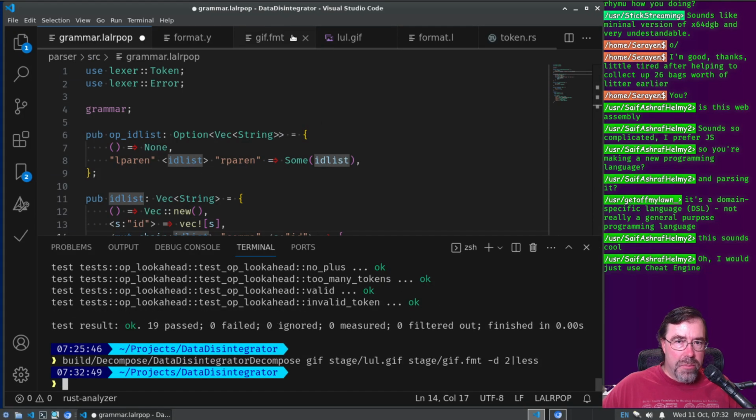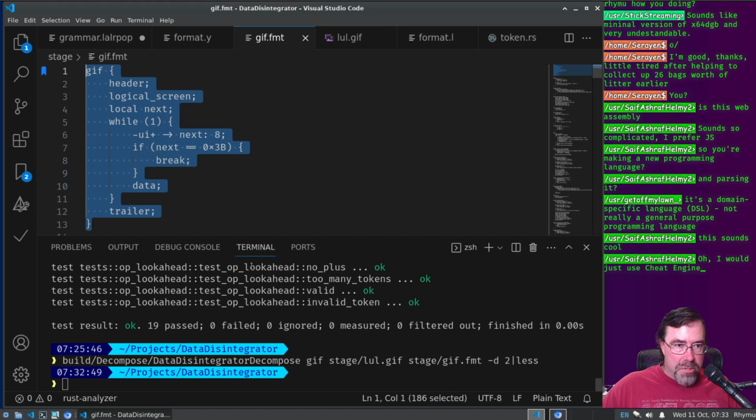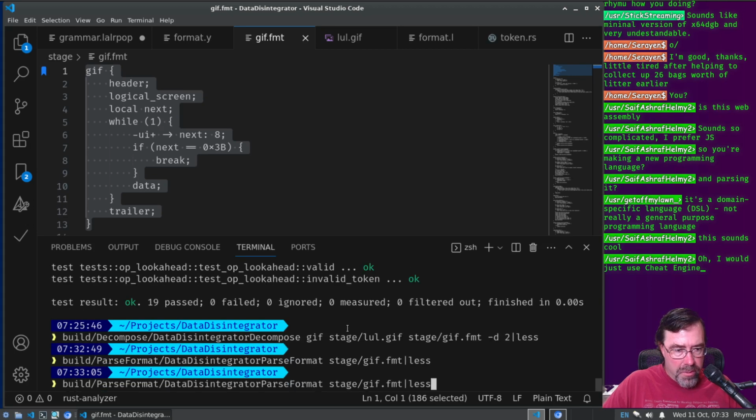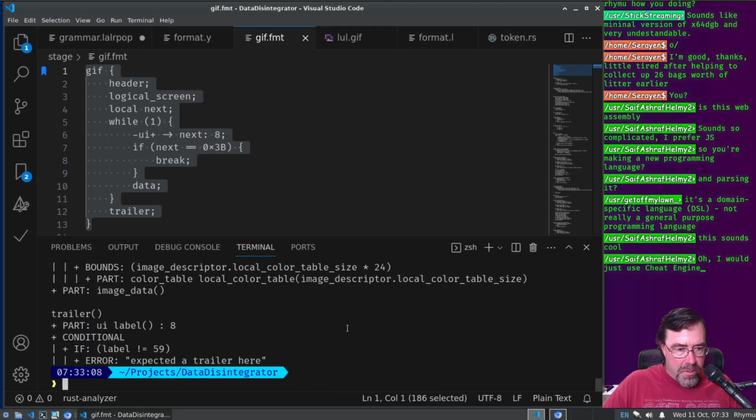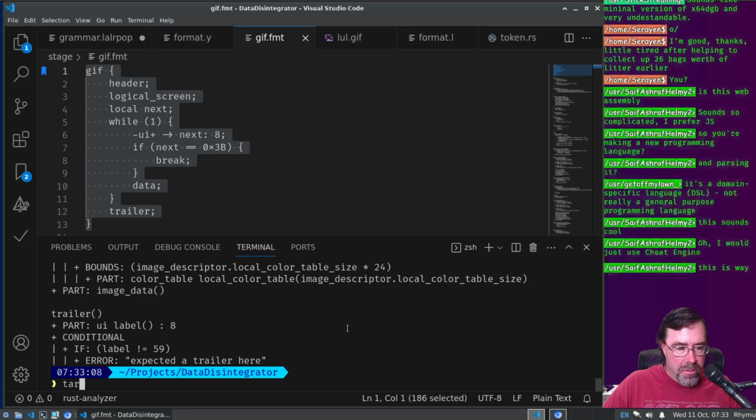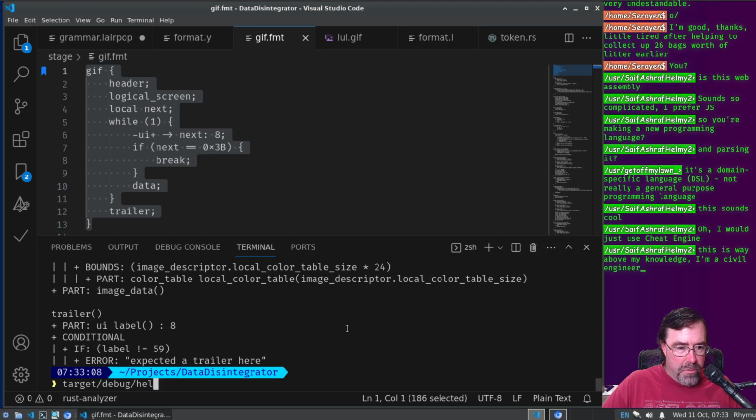So the three elements of my tool are the lexer, which turns the program describing the data into a sequence of tokens. That looks like this. Oh, not that one. Try that again. No, not that. Oh, I have to do target, right? Target. Nope. Maybe not. I guess I don't have it in my history, so I'll just type it: stage gif.fmt, less.